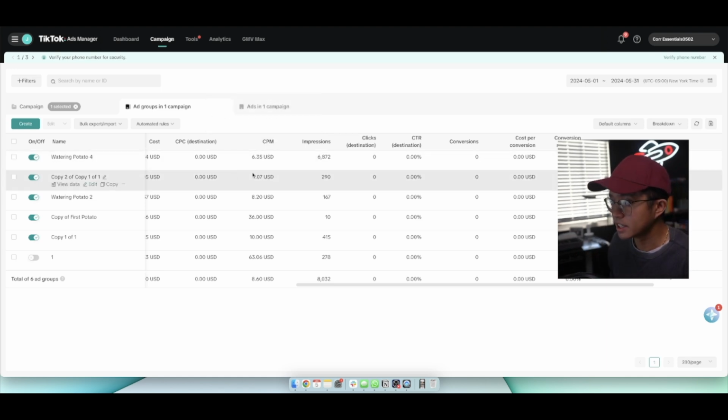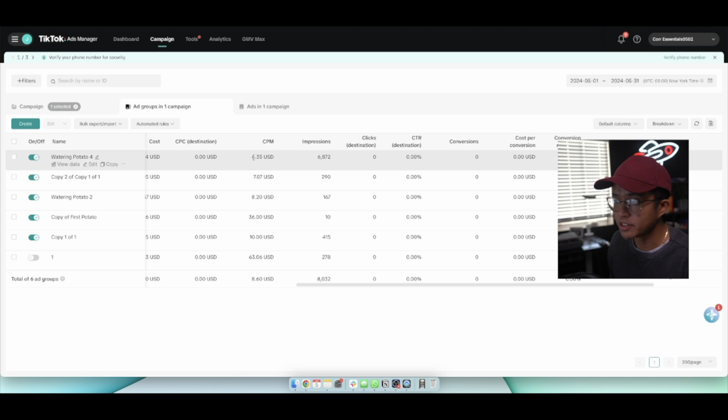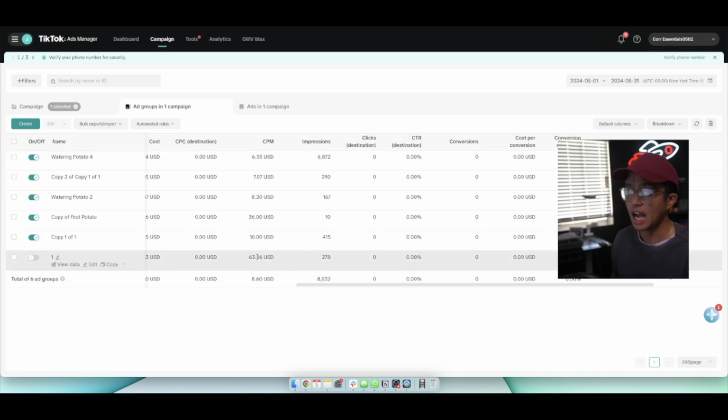CPM stands for cost per mille, and it's the average amount that you're spending per 1,000 impressions. So notice how we have 6 different ad groups here. For this ad group, I'm spending $6, but for this one here, I'm spending $63. So you want to go ahead and turn off the more expensive ad group, okay?